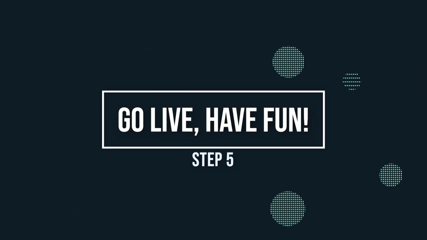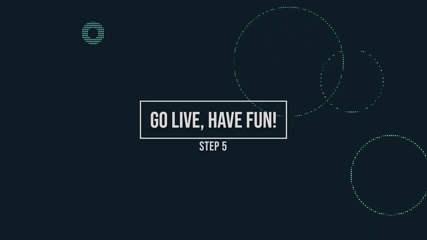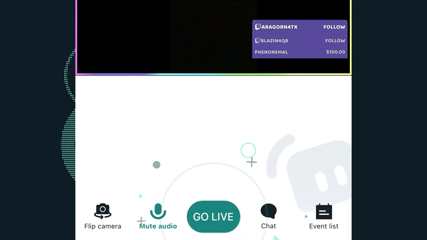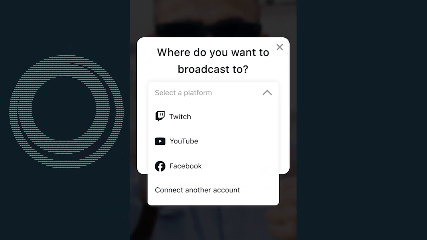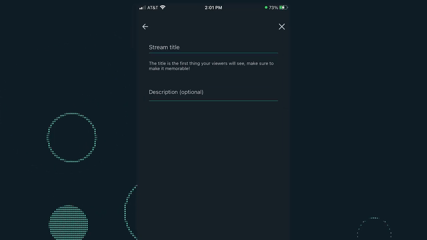Step five, when you're ready to start broadcasting your gameplay, click on the Go Live button. Choose the platform you want to broadcast to, and enter in a title and description of your stream. And yeah, that's it, but we're not done here yet.